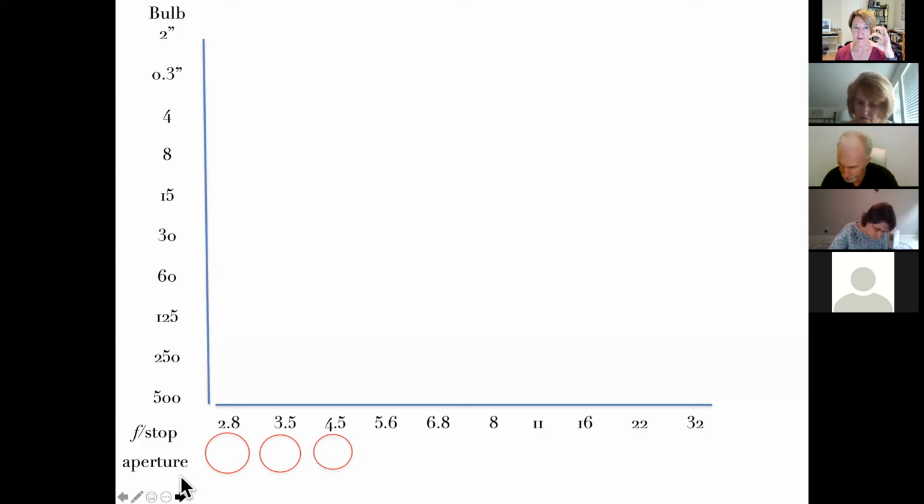And at 4.5, it gets a little smaller. And at 5.6, it gets a little smaller. And 6.8, it gets a little smaller. And 8, it gets a little smaller. And 11, it gets a little smaller. And 16, it gets a little smaller. 22, it gets really, really small. And at 32, it's just a pinprick of light coming through the lens.